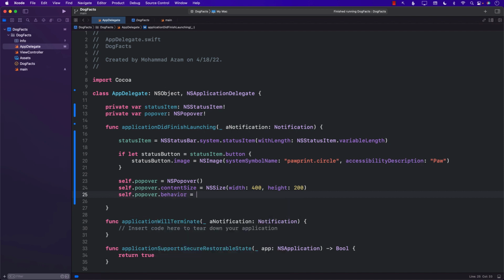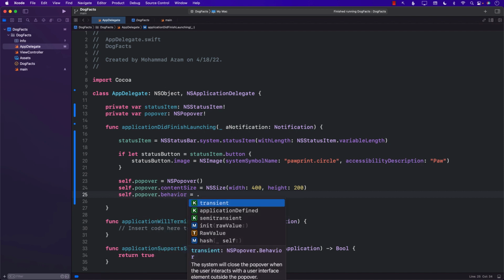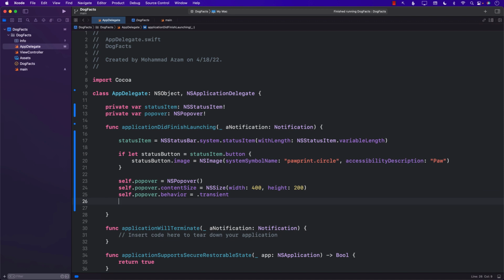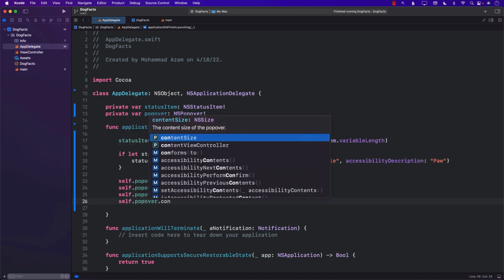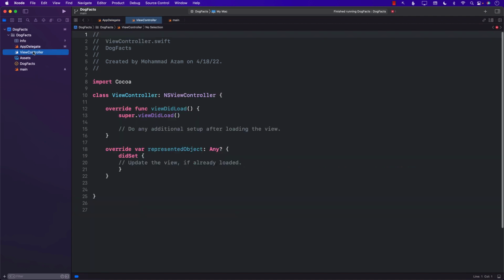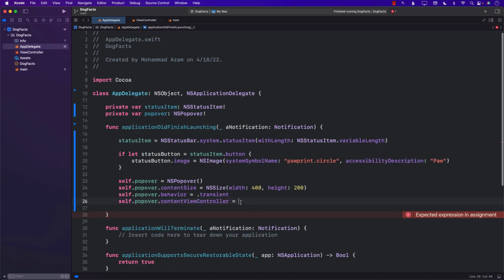Self.popover.behavior. We're going to go ahead and say transient. This basically means that whenever the user clicks somewhere else, we can go ahead and hide the popover. And the final thing, and basically the most important thing, is who will be responsible for providing the content to the popover. Now, we already have a view controller added, and that view controller was added by default when we created the macOS application. So we're just going to assign that over here, view controller.